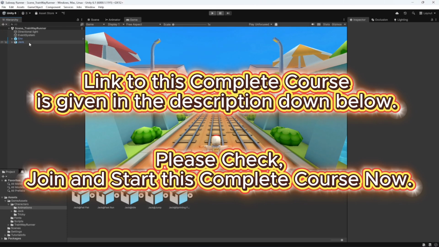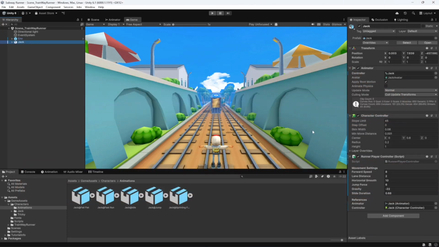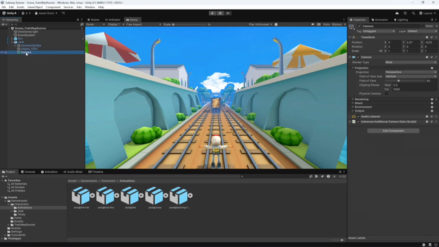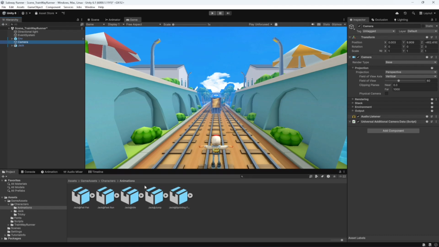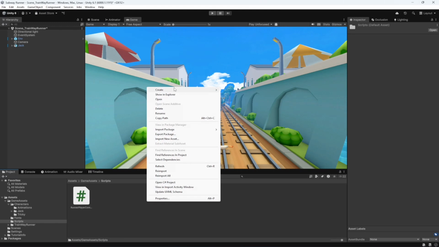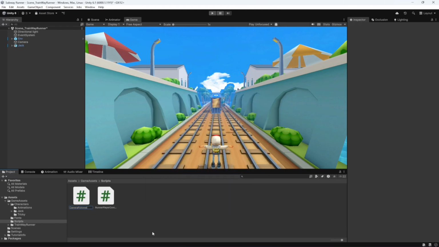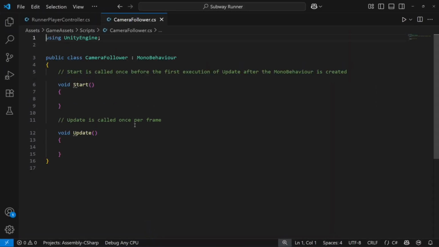Okay, so our character controller is completed. Now we need to work on the camera controller. For now, as you can see, the camera is inside the character and the camera movement is not that good. So we need to move the camera outside the character, and for this camera we're going to create a new script. So click on scripts folder, and right here let's go ahead and create a new script by the name of camera follower. Let's open this up.